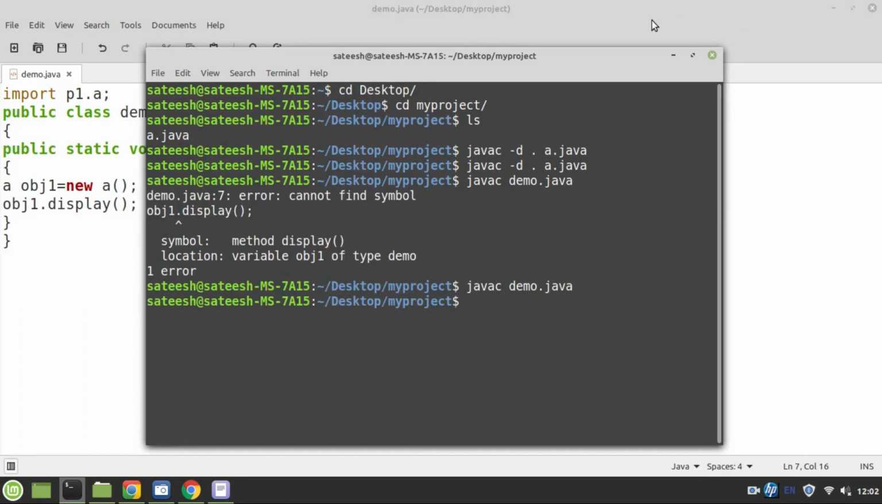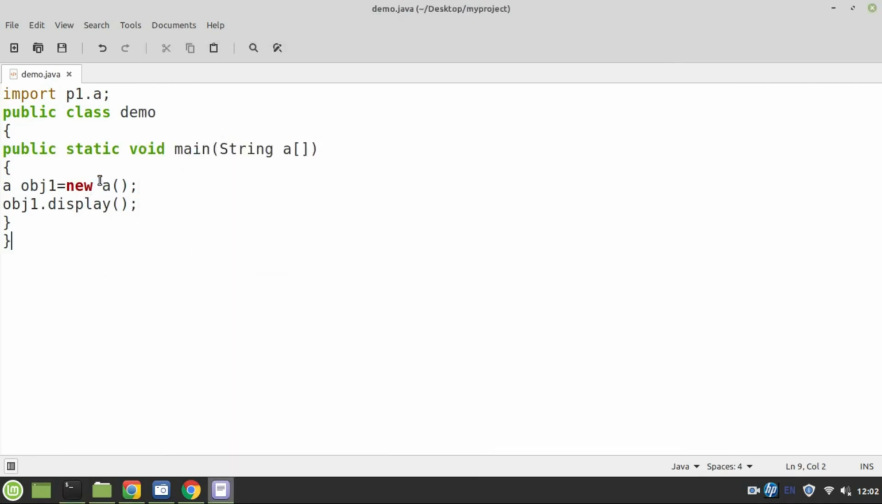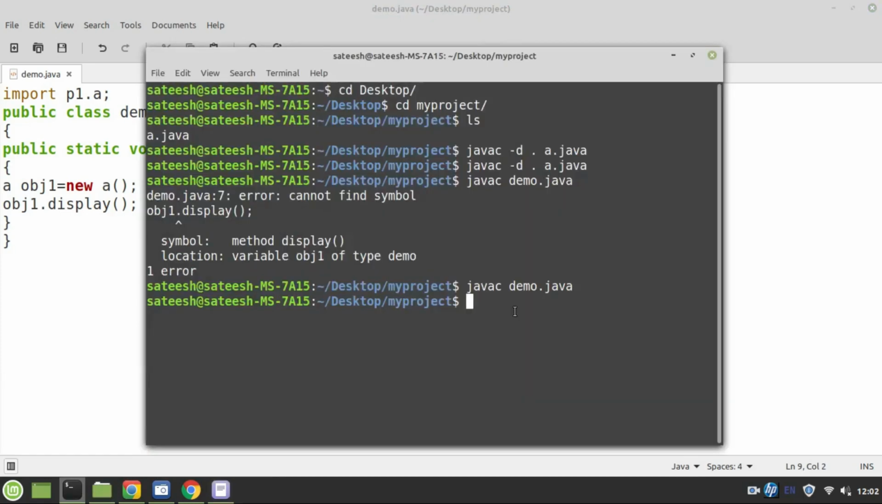So actually, what is the function that I wanted to access? Display. Display is a function that is there in class A, not in demo. Sorry, it was my mistake that I said demo there. A is the class in which there is a function called display. That function I wanted to access, right? Now let's access it.